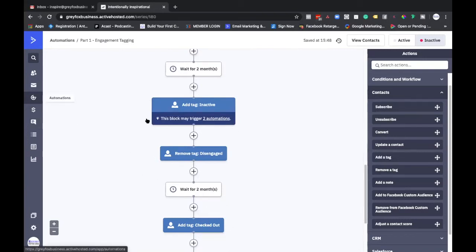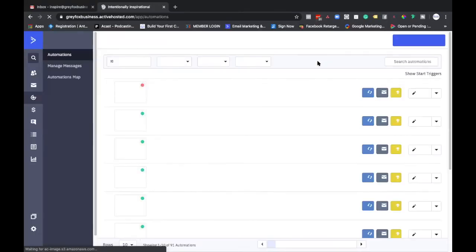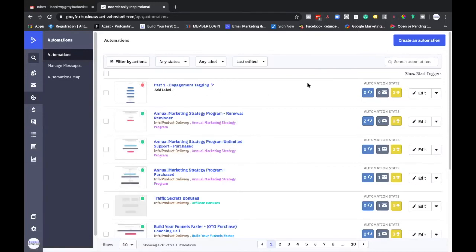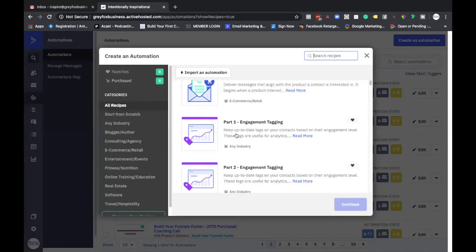And then what we're gonna do is we're gonna go ahead and add that second part to this. So here's the first one we just messed with, and we're gonna create another automation. And this one's pretty much ready to go with one tweak, okay?